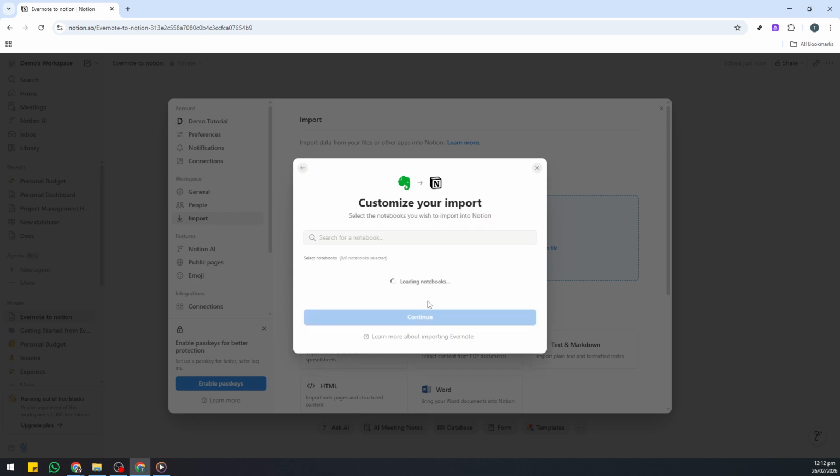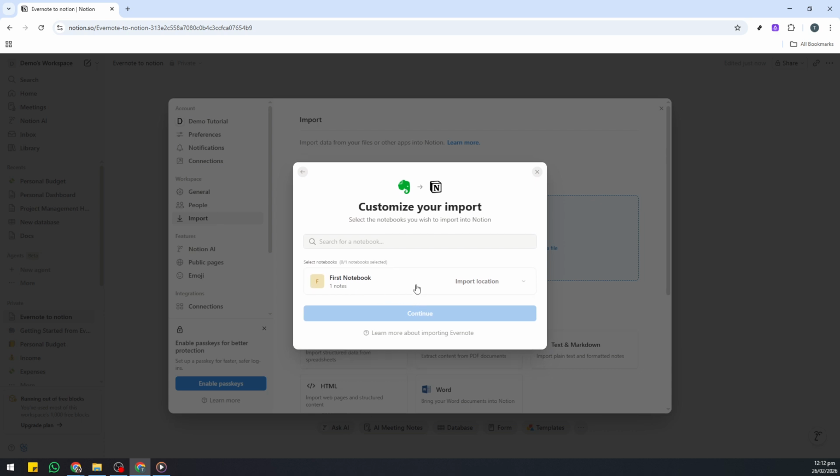I recommend selecting Private Page so the notes arrive in your private area first. This keeps everything contained while you review and reorganize. You can always move or share pages later if you need to collaborate. Click Continue again to start the import.